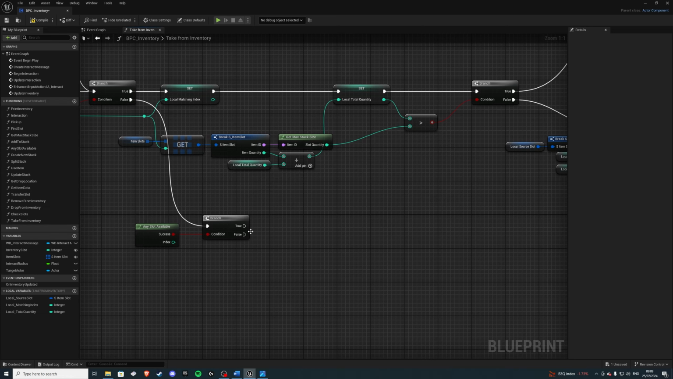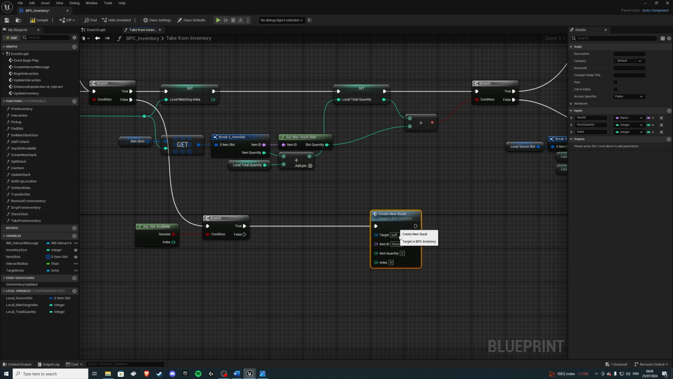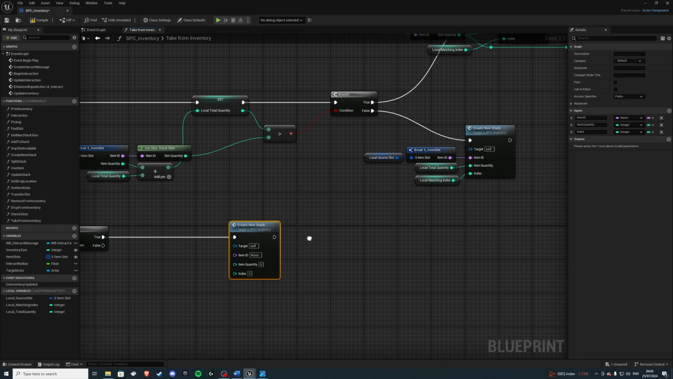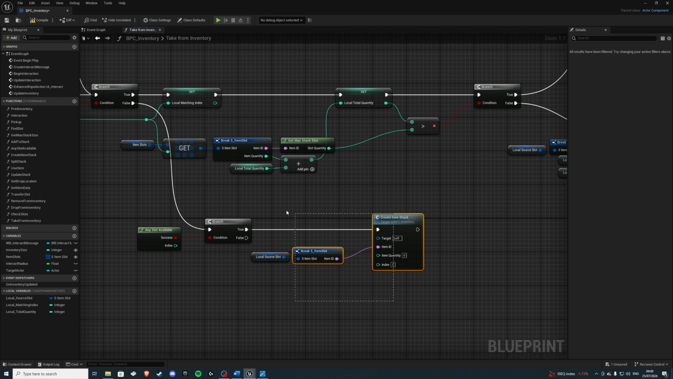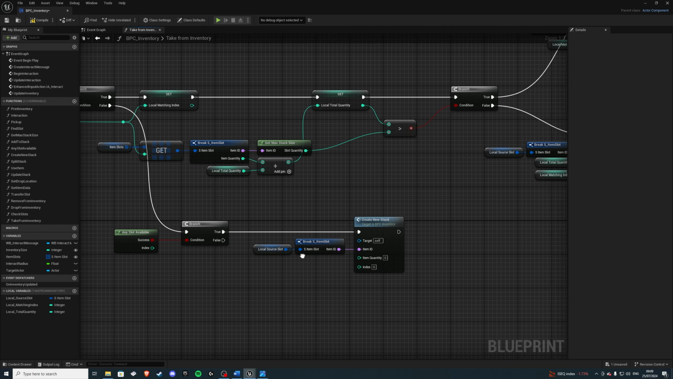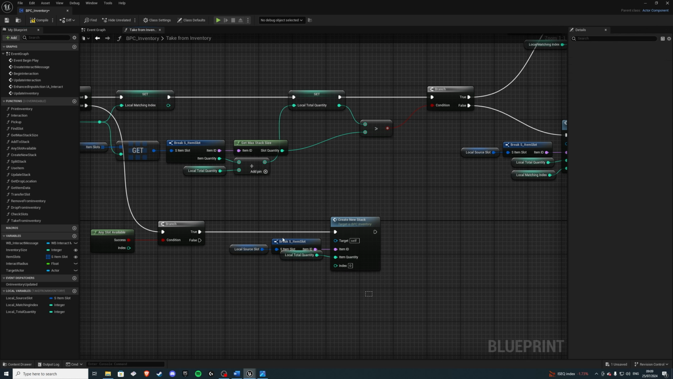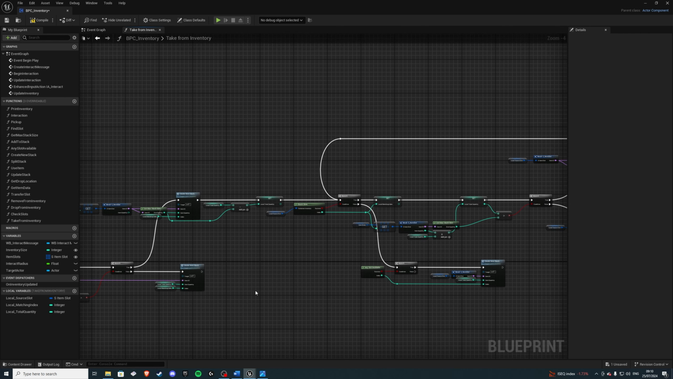And if we do, we're going to once again do a create new stack. And this information will be fairly similar. Let's grab our source slot there with the break. For the item quantity, we'll do our total quantity. And for the index, we want the empty index, like so. And that's the first part of our function done.